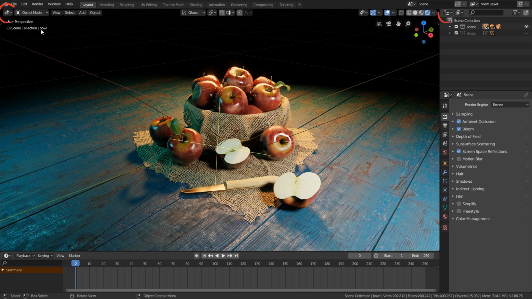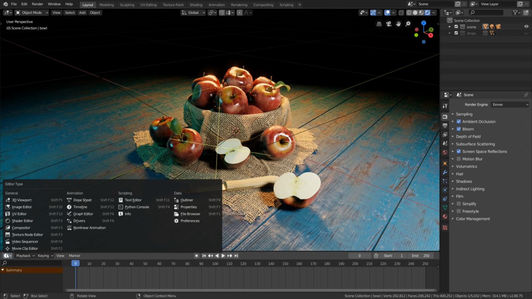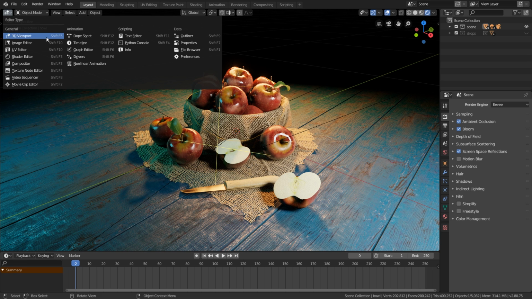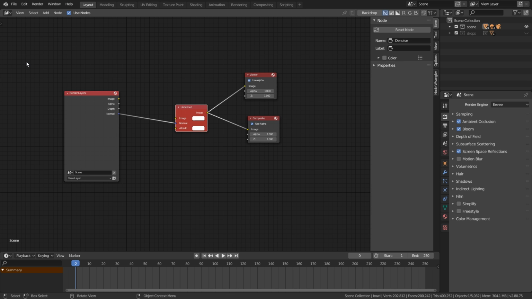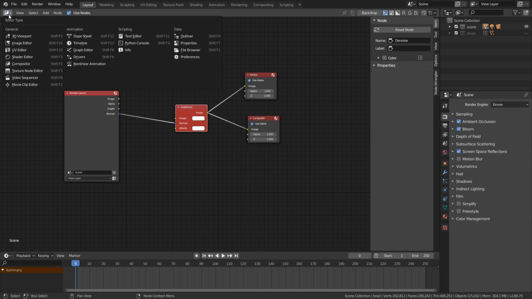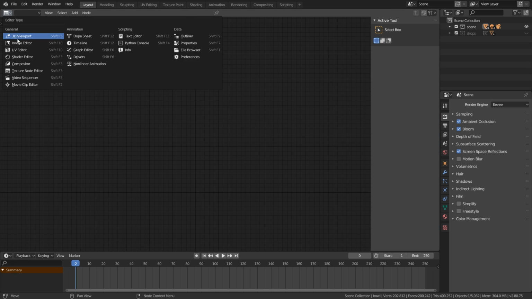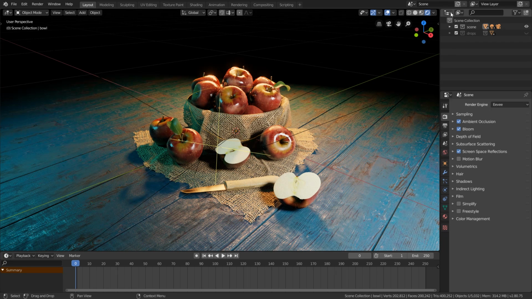For example, in each editor on the top left we can see a button, and if I click on this button you can see we have all the editor types we can choose from. If I click up here on this button, the 3D viewport is currently active, but I could change this to anything else, for example the compositor. Don't worry if you don't know what a compositor is. This doesn't matter right now. I just want to show you that you can quickly change each editor to any other editor of your choice. And this you can do for every editor.